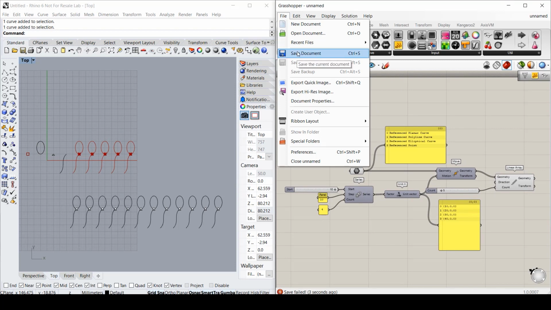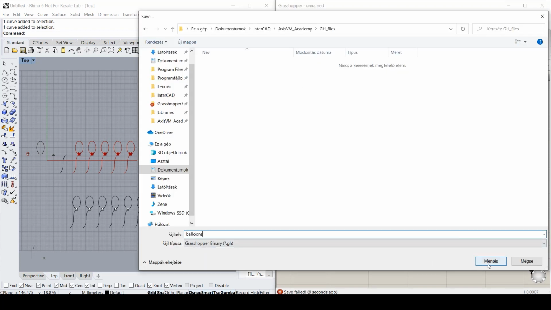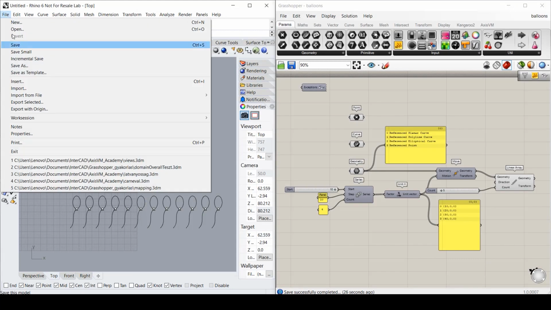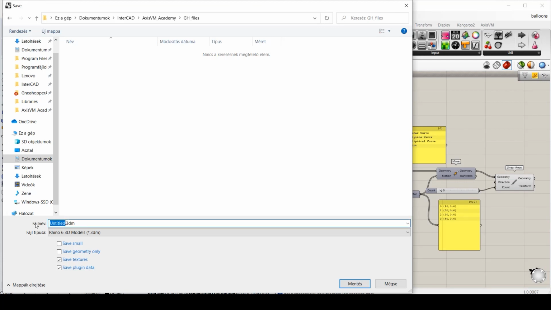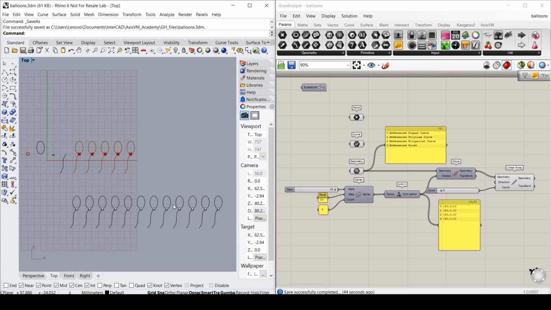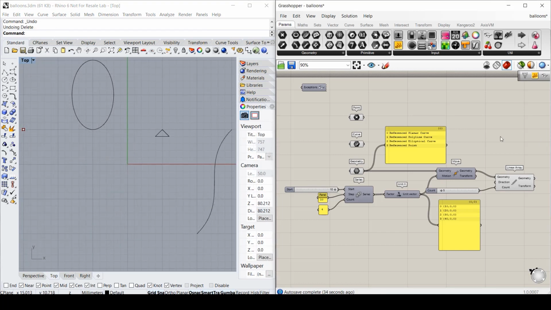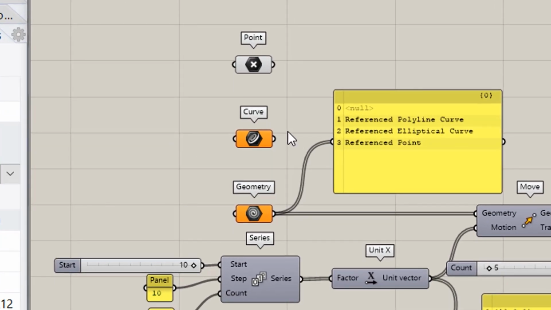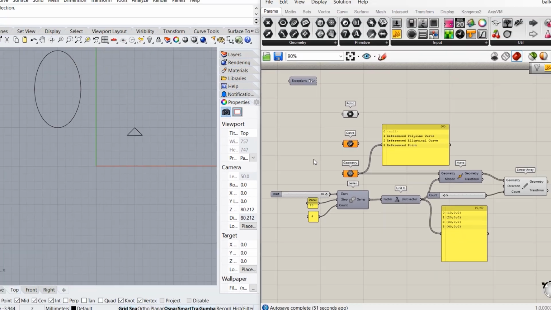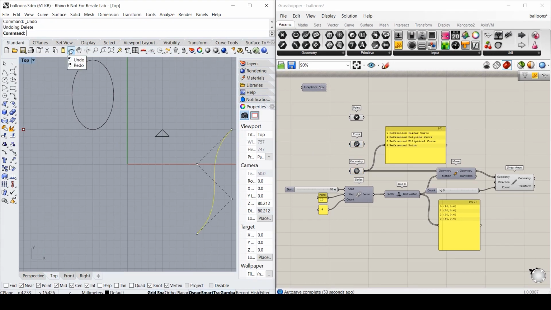Let's save the script into a GH file, then save the baked and drawn objects of Rhino into a 3DM file. It is important to know that the contents of the parameters are not automatically stored in the Grasshopper script file. If I delete a referenced object from Rhino, the Grasshopper parameter gets empty. Now I undo the deletion.